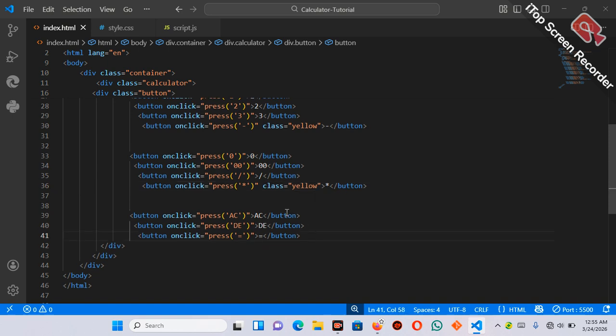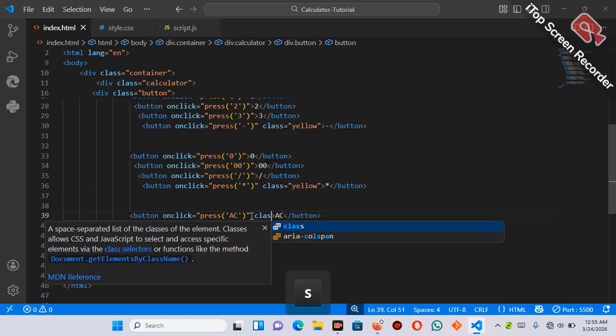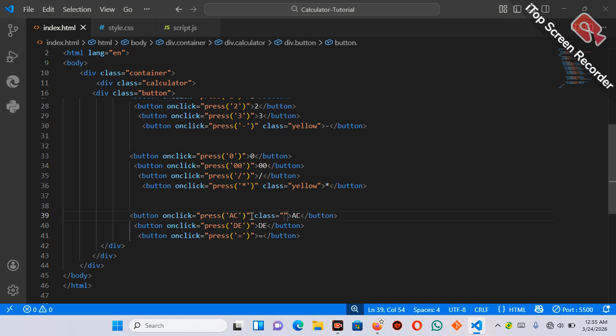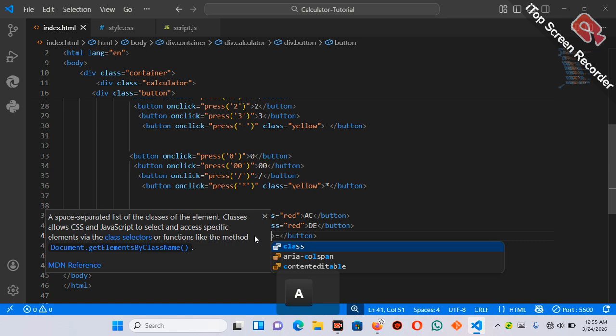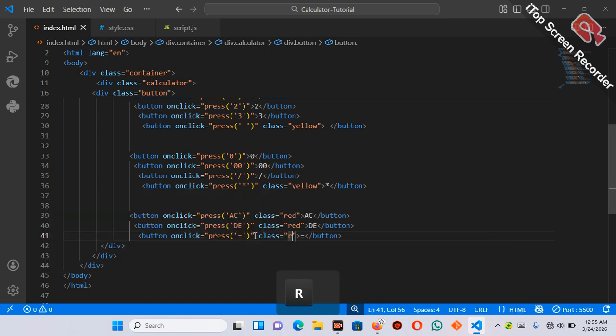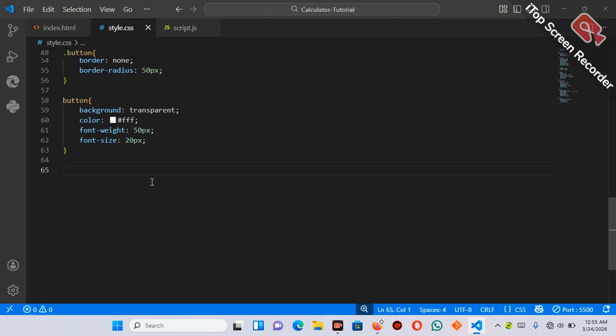So just like yellow, we want to add the same for a different color. Want to add class again. So we want to make our AC red. Change to red. Our class red. Class here to red. Now let me start our CSS to style them.